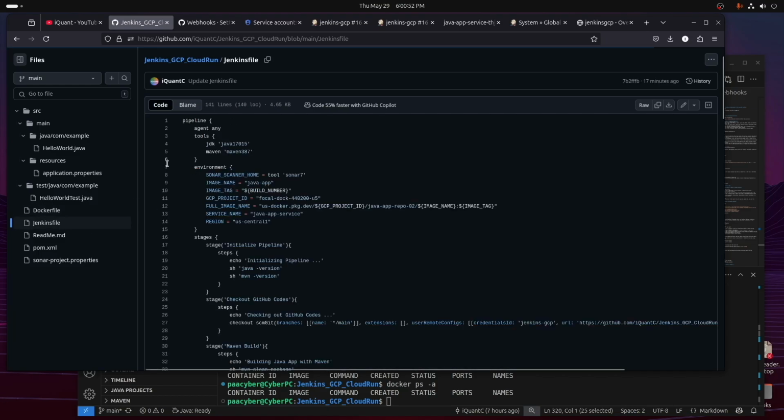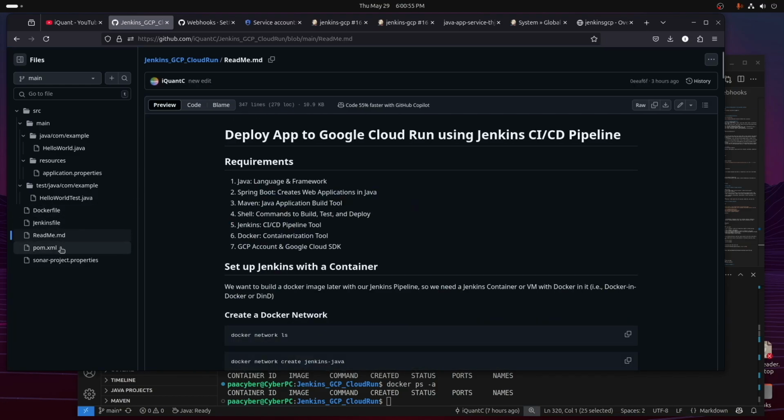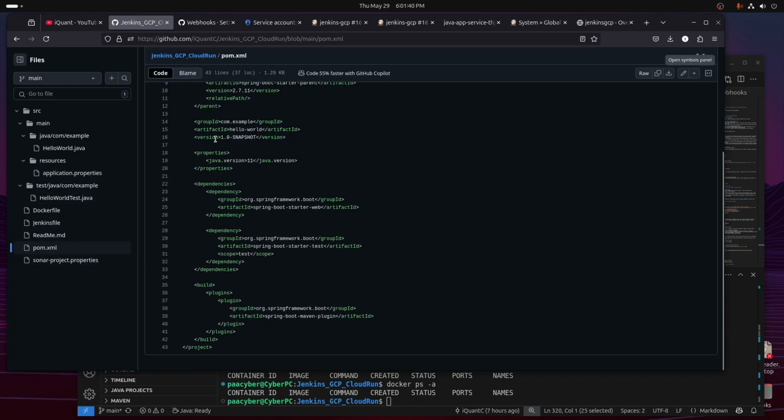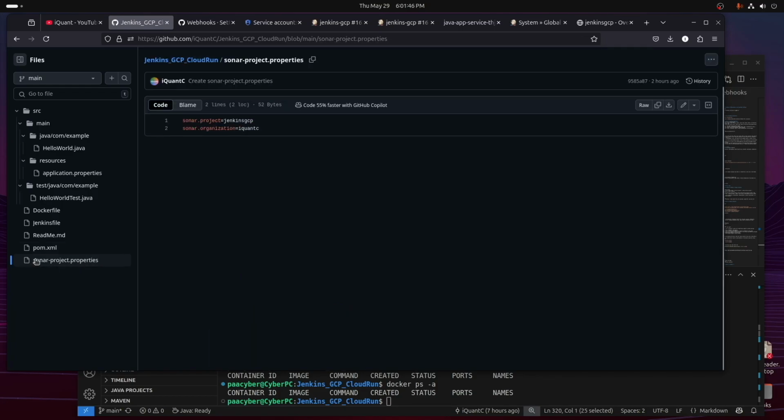You have a Jenkins file, and of course, there's a README, and then we also have a pom.xml. This has all the dependencies that we need for this Java application. Now we will also scan our image as a static code using SonarQube. So that's where this file comes in, sonar-project.properties. We'll talk about this more when we get to the SonarQube stage. Let's get into it.